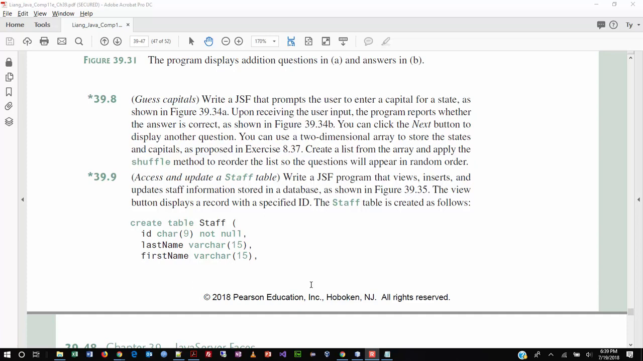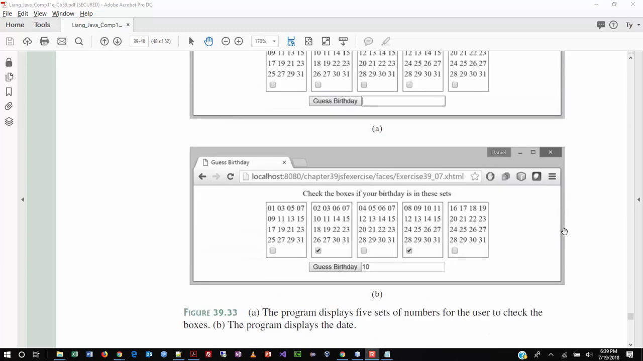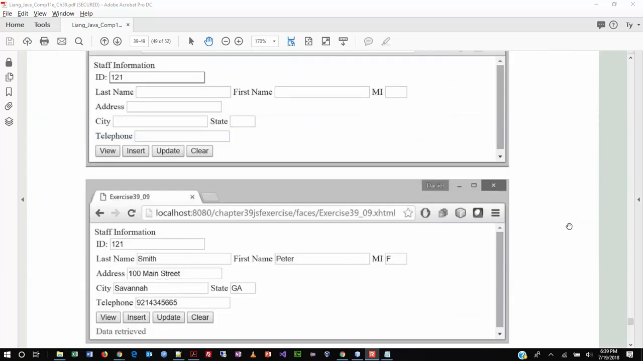It says, write a JSF program that views, inserts, and updates staff information stored in a database, as shown in the figure below, which we'll take a look at. The view button displays a record with a specified ID. The staff table is created as follows, and you already know that if you followed the examples earlier in the book, we already have that table in our database on the Apollo server. So we don't have to create the database table. If you did the previous chapter's database stuff, that staff table exists. If not, we're going to jump into the database and make sure that it exists.